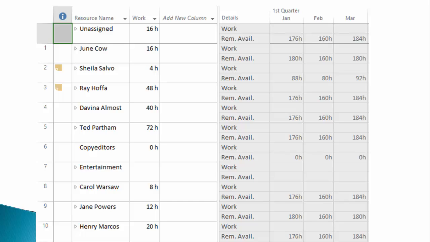As an example, take a look at Ray Hoffa. Ray is assigned to 48 hours of project work. However, he has 176 hours available, 22 days, to work in January. That means we have 128 hours, or 16 days, of additional time to apply Ray to project tasks or allow him to work on another project. This would be important since, according to our scenario, Ray is a salaried employee and not a contractor. The information is also useful for the contractors as it allows them to see their commitments.